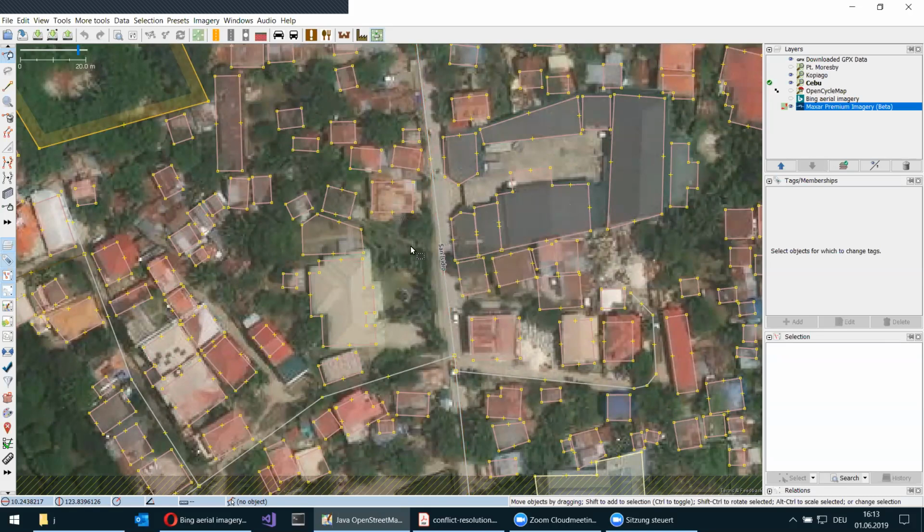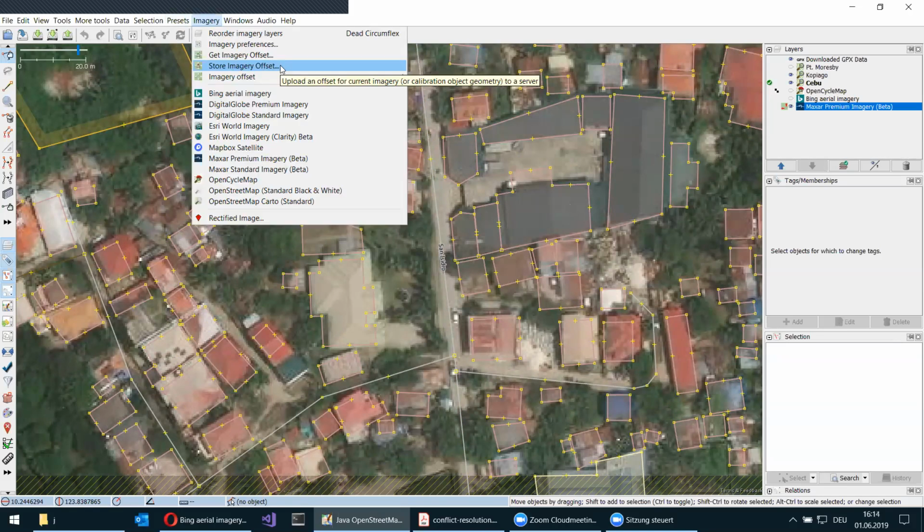And if you found that there had been no entry previously, you might want to store that. So the imagery menu always has a store imagery offset entry here. And then you can simply give a meaningful name, should be the nearest town or so, and the country, of course. And then your determined offset becomes part of that imagery database.